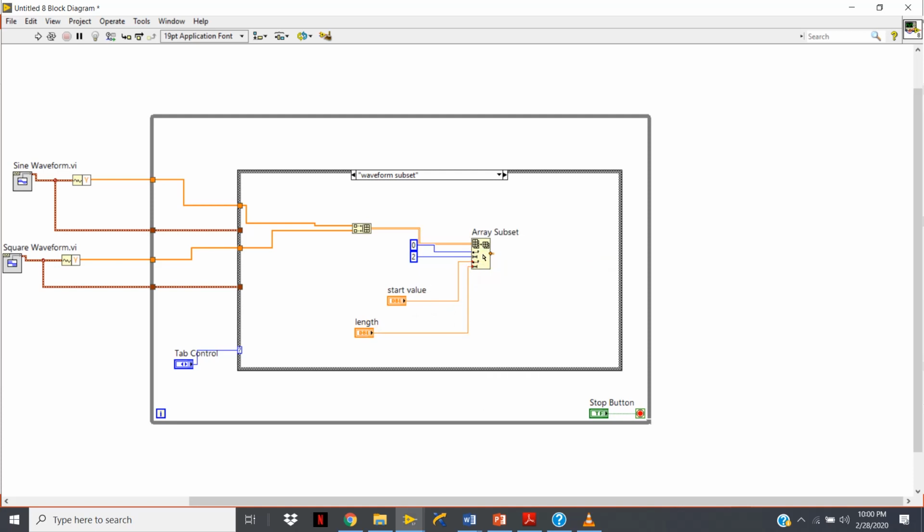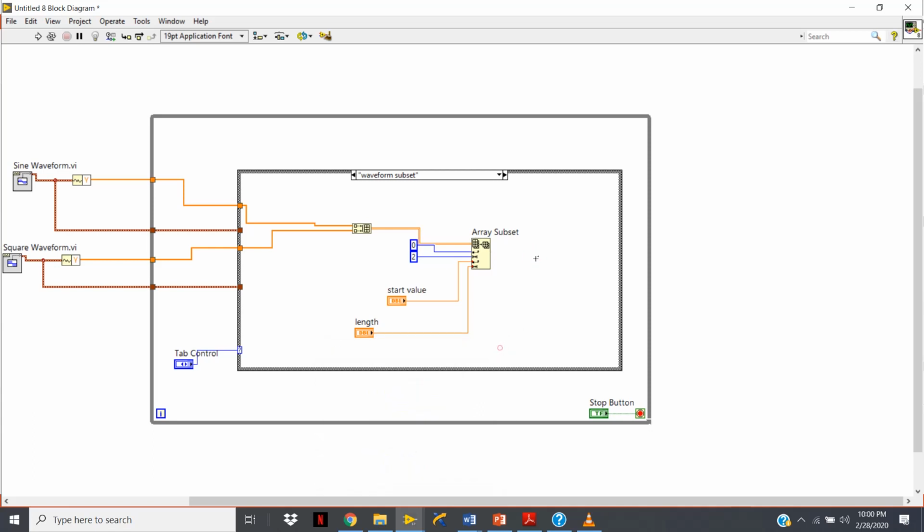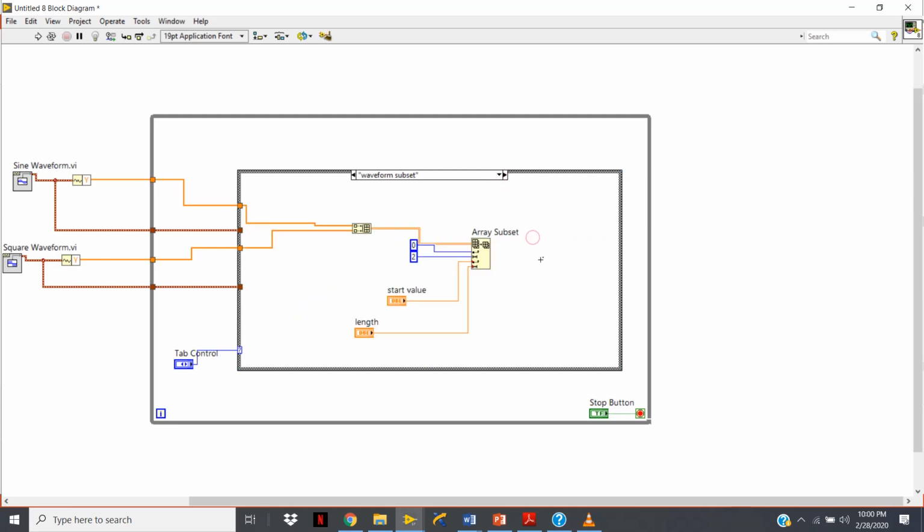So this array subset will return a subarray from an n-dimensional array. Okay, a portion of the array. It is starting at index and containing length elements. Alright. So similarly, at the waveform graph here, this is basically subset data. Name it subset data. Here you are going to get a 2D array basically. You see this is the color of the physical appearance of a 2D array.